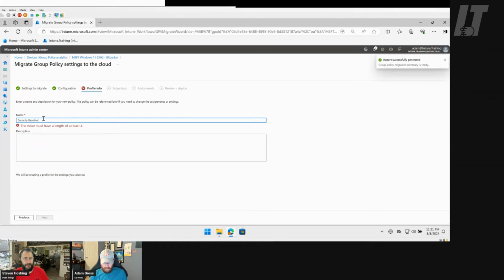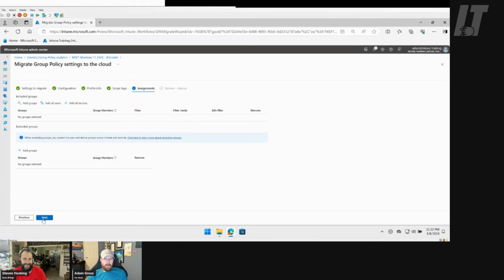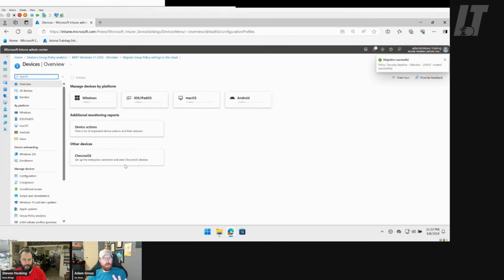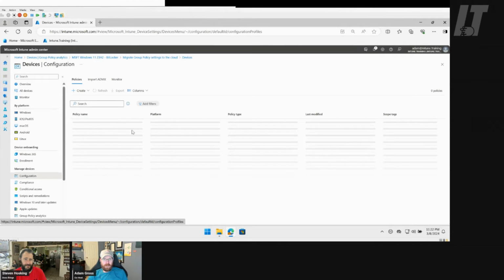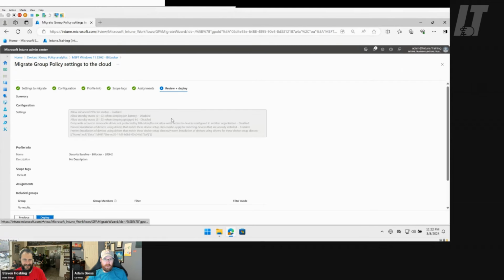And then this is going to be security baseline, BitLocker 23H2. Right. I'm not going to actually assign this to anything, and I'm going to deploy. Deploy just means send it up into my configuration node here. And so now I have my baseline.